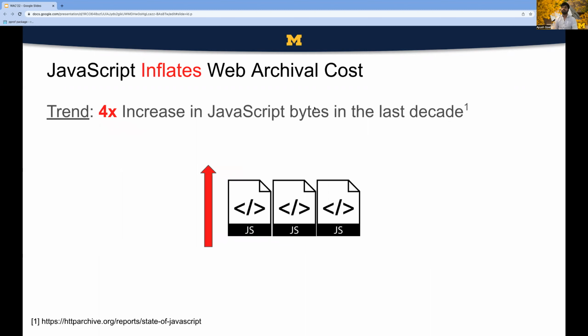Today I'll be talking about two major problems caused by JavaScript on modern web archival. First, it significantly inflates the web archiving cost. This is because the amount of JavaScript bytes on modern web pages has been continuously growing. For example, in the last decade alone, there has been a 400% increase in JavaScript bytes.